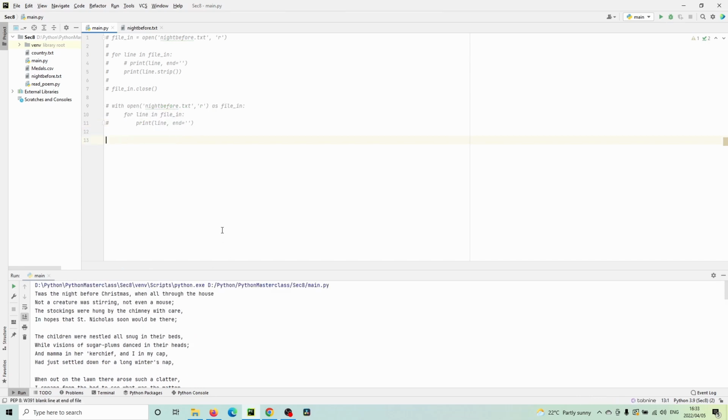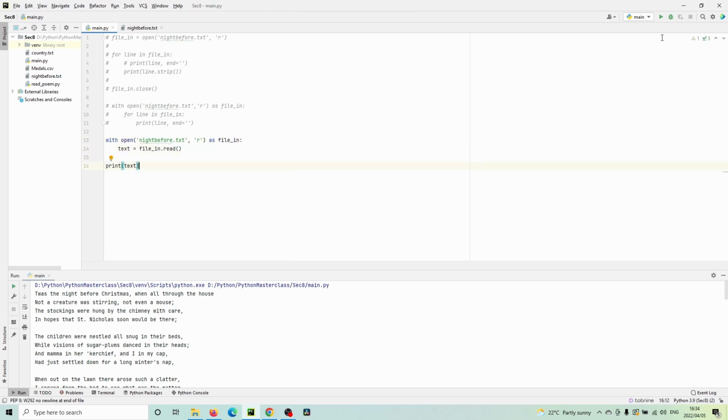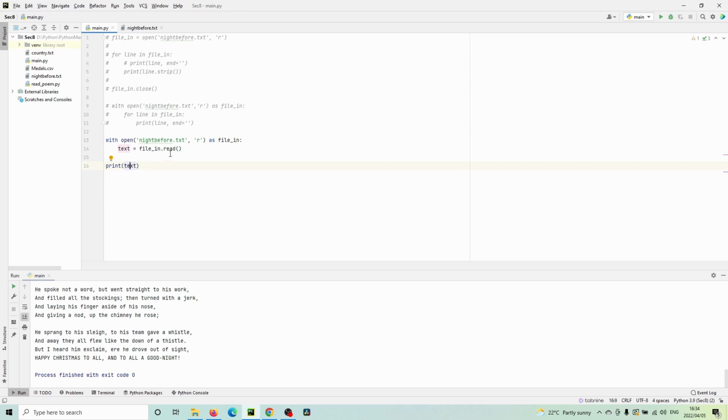Now let's talk about the readline and readlines methods. Here we are using the read method. What this does is it reads the entire file into a variable, and then you can print out the variable whenever you want, or you can process it in some other way, and you can use this variable many times over without having to reopen and reread the file. I'll show you how to use the readline.